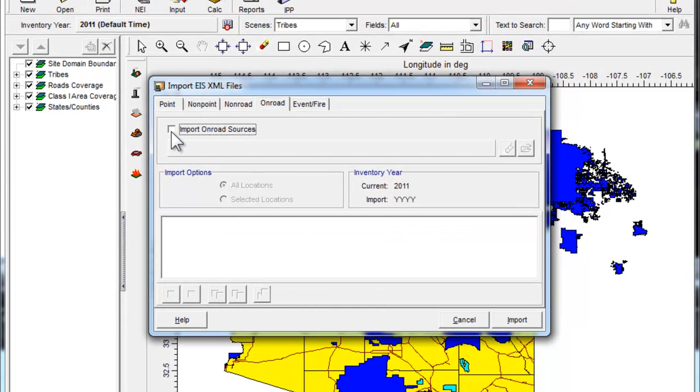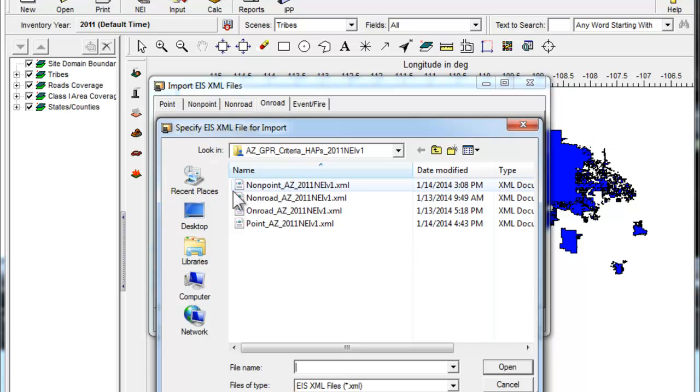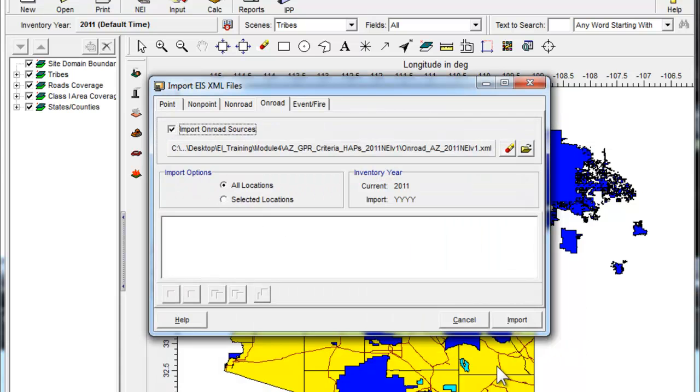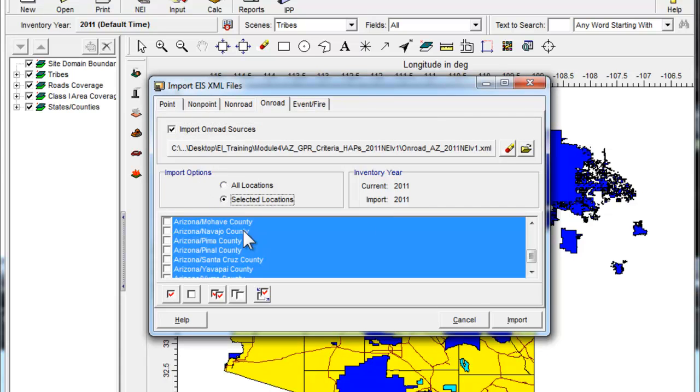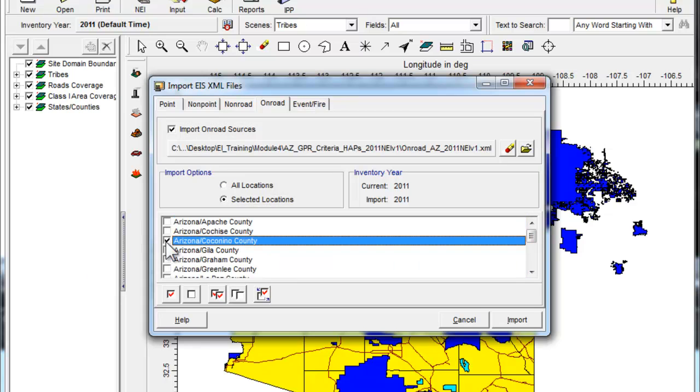Onroad. Click the box adjacent to import Onroad sources. Click on the folder. Find the Onroad file. Click open. Click selected locations. And click Coconino. I'm just going to do a quick review to make sure I only selected Coconino for each of these tabs. Looks good. So we're ready to proceed with the import.